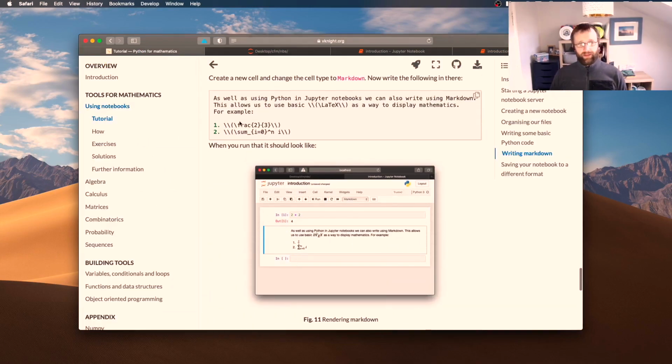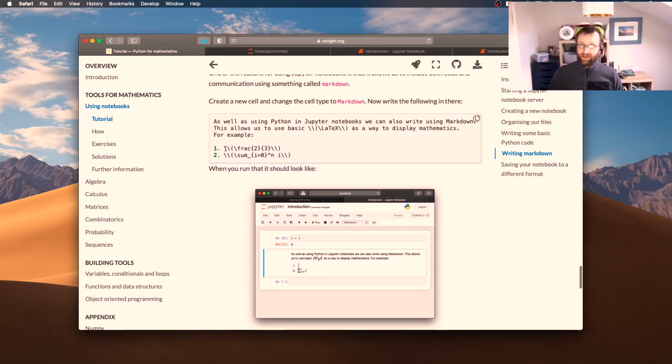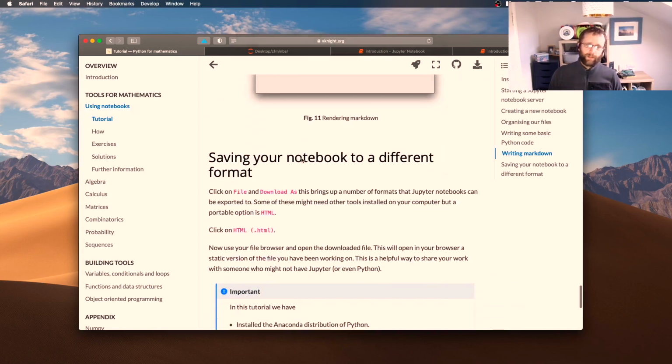And within this chapter, if you go to the how-to section, there's a lot more information on some of the LaTeX that we can write, okay? LaTeX being the particular way of including mathematics. Sorry, I might not have mentioned.